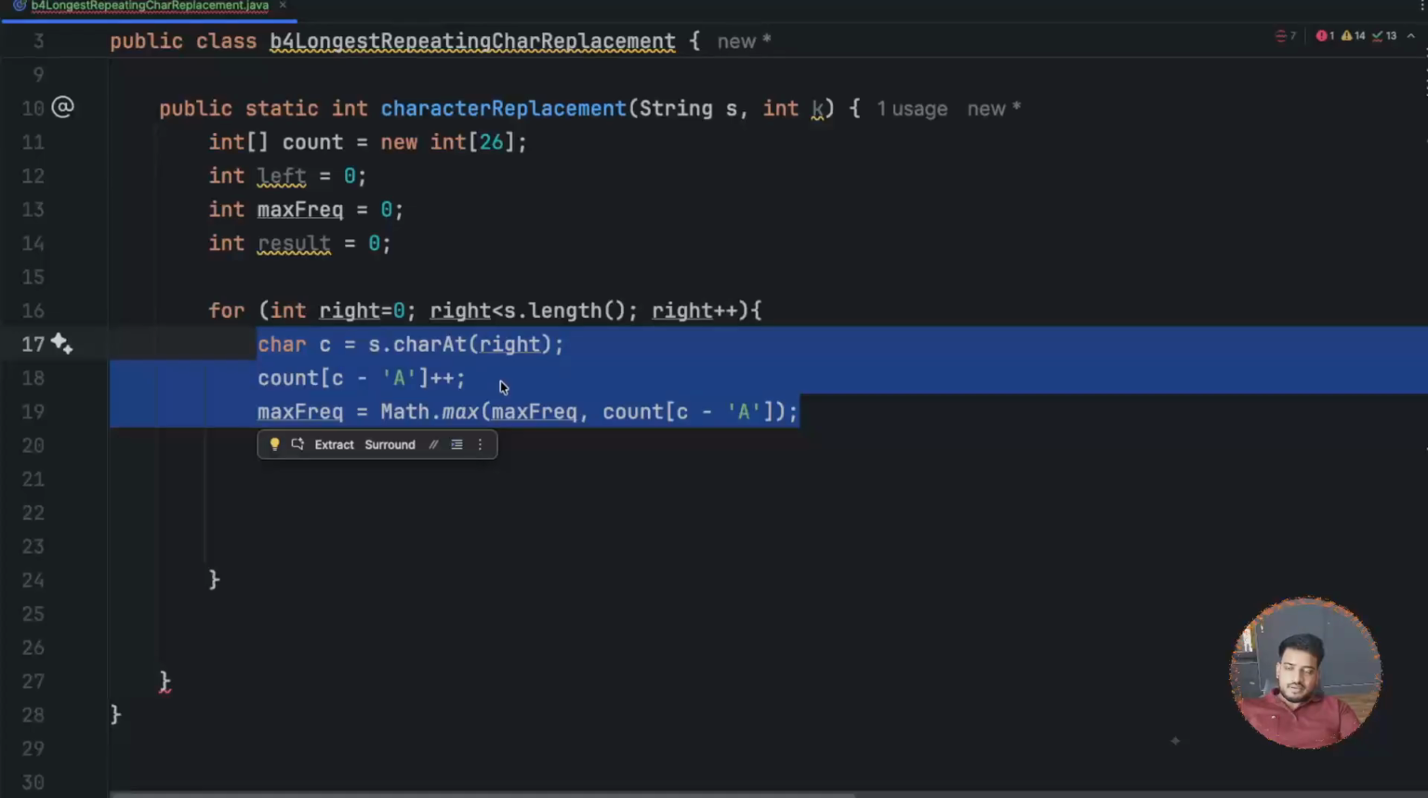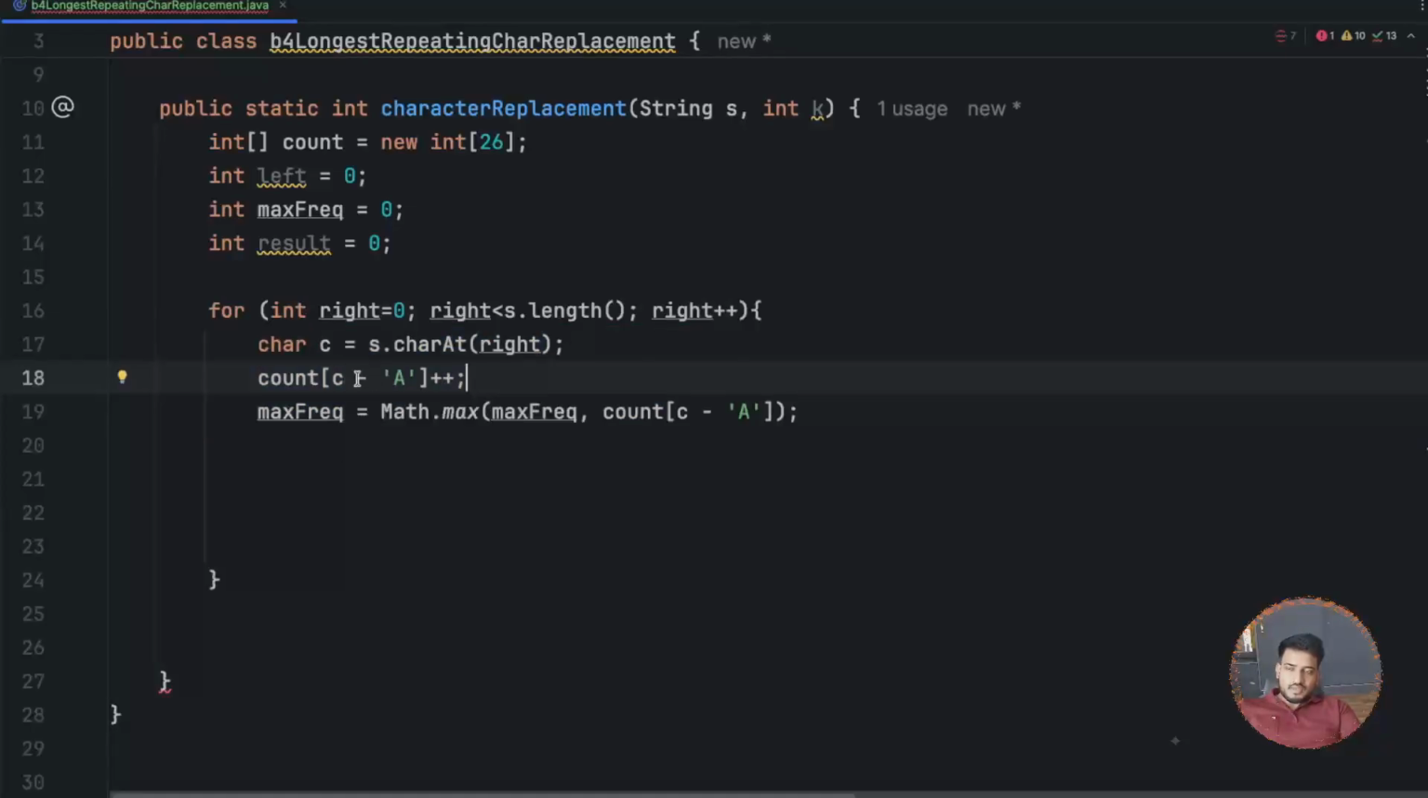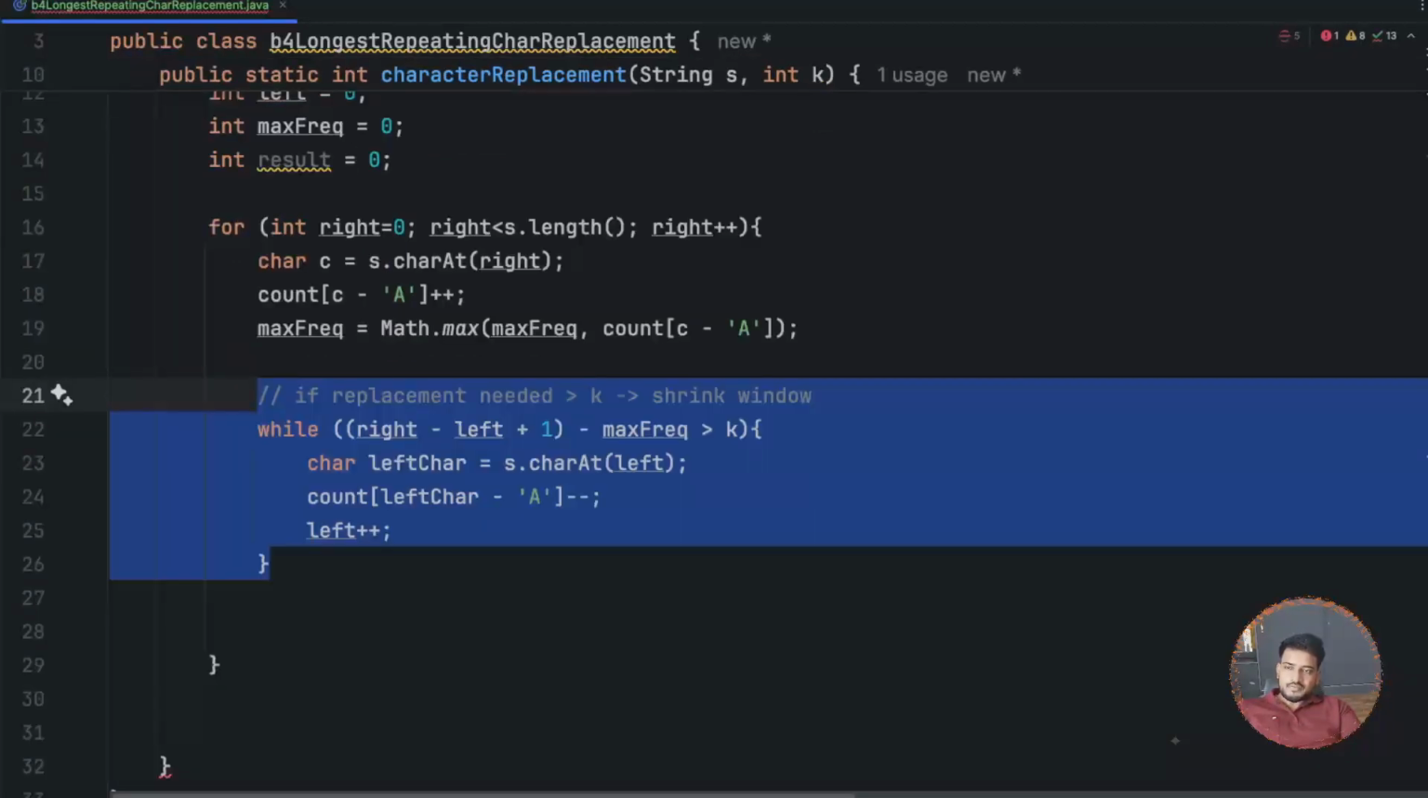So character c is reading the current character. We increment the count of that character, and we check whether the maximum frequency or the current character count is greater. So this max frequency will always track which character in the window has the maximum occurrence, and we have to find how many replacements are required for the given window. If it is greater than k, then we will shrink the window from the left. So for this, we take the window length and subtract the max frequency. If it is giving us something greater than k, then there is no way to make the required substring.